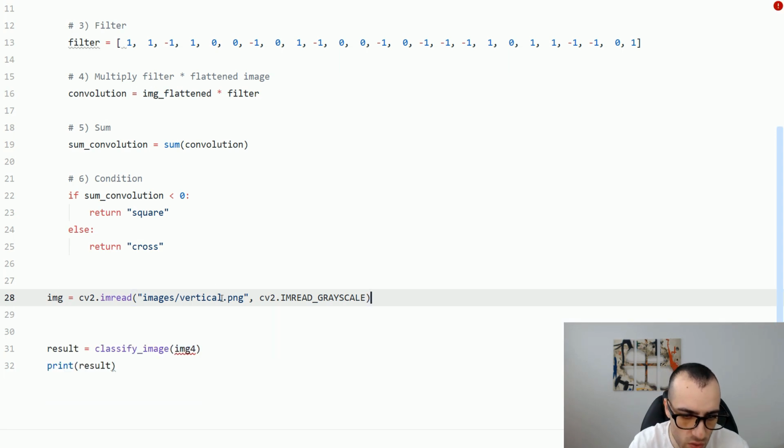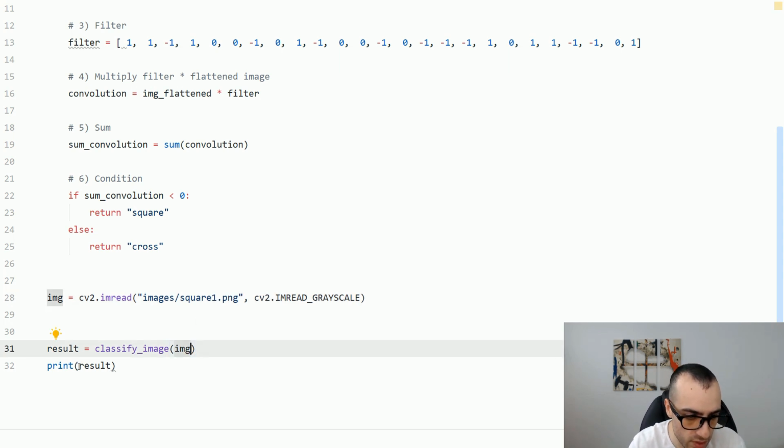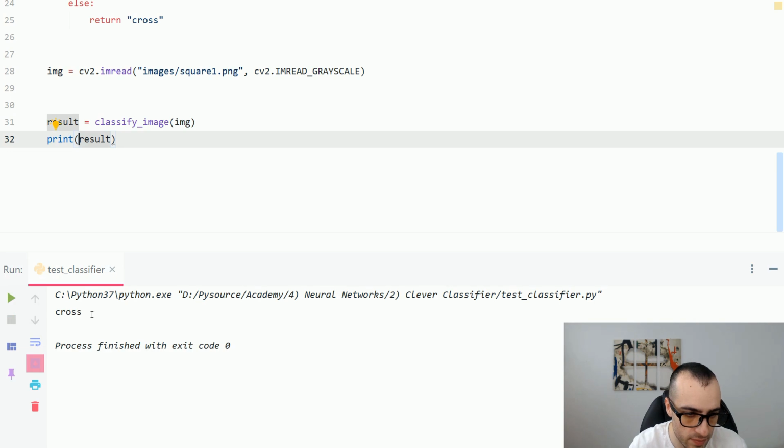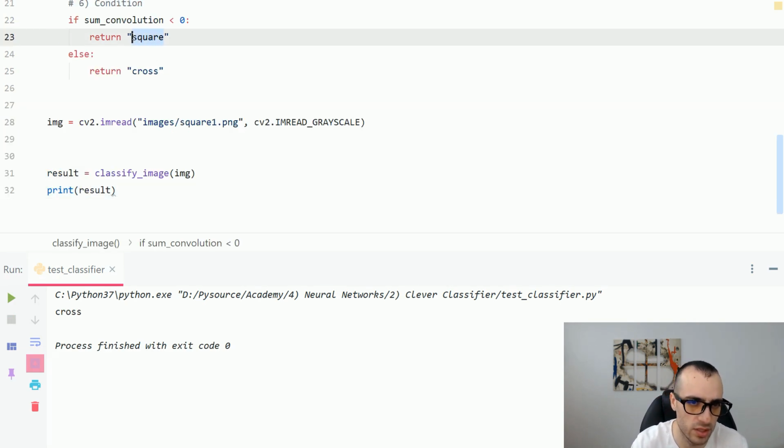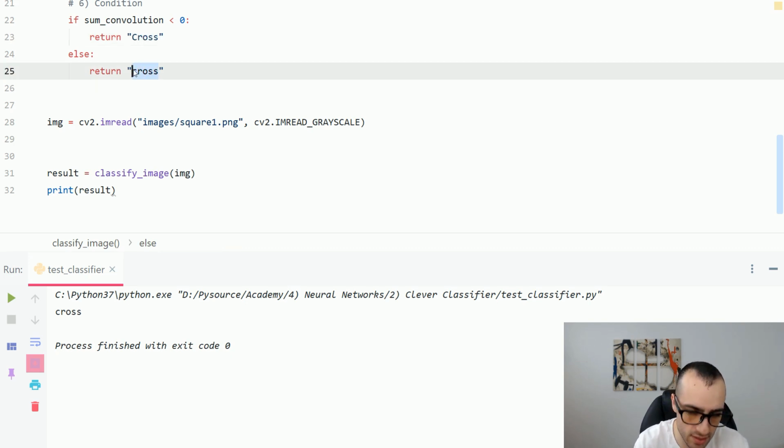I'm going to load from images. I will load square 1, and here is IMG, and let's show the result. Okay, it's a cross. Maybe the condition was different, was the opposite. If it's less than 0, then it's a cross, otherwise it's a square. And I will run this, of course. Okay, this is a square.